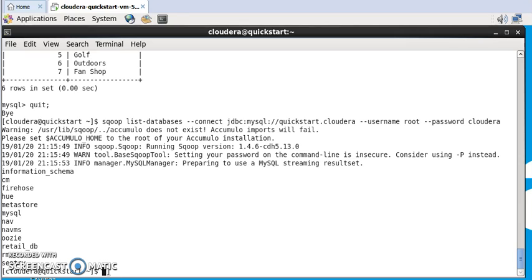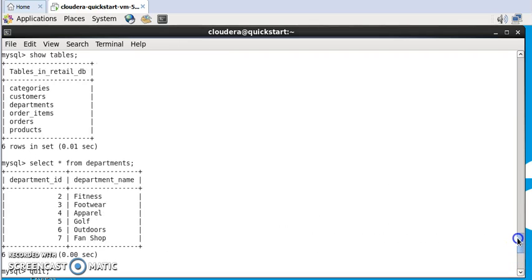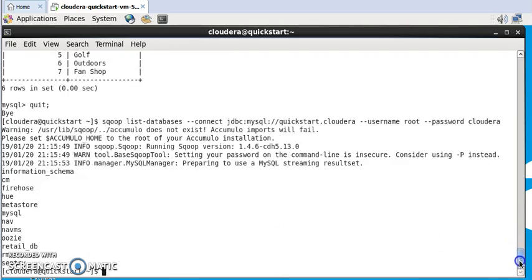Now we have seen the departments table, and the departments table has 6 rows, which resides in the retail_db database. We will import or transfer that data into the Hadoop file system through the sqoop utility.